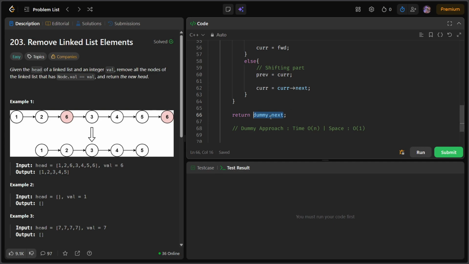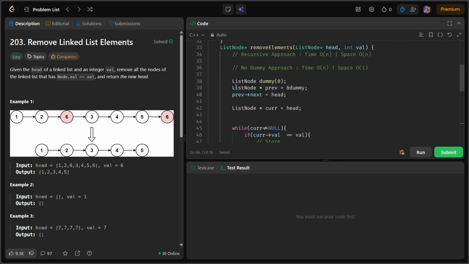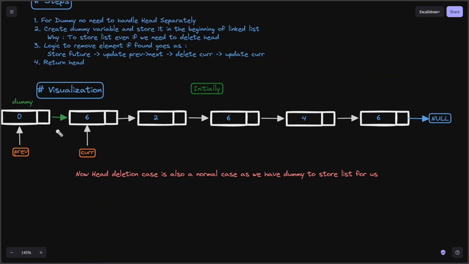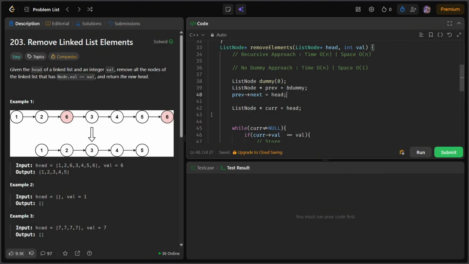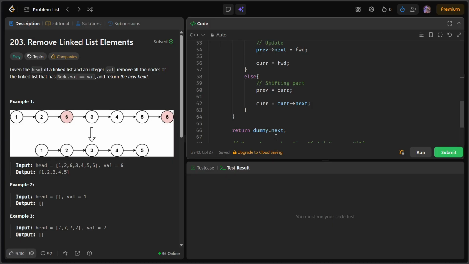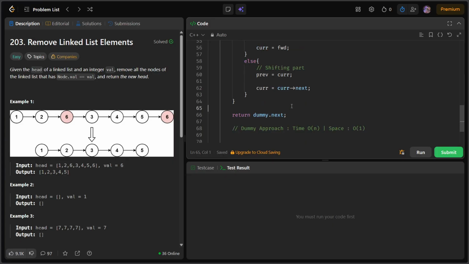Okay, so you can see dummy solves a lot of problems for us, because now we don't have to worry about head at all. Previous is pointing to dummy, current is pointing to head, and now head is also a basic case for us. The same logic is going to delete head as we deleted the middle elements. So let's run this, and this dummy dot next is going to return the head.